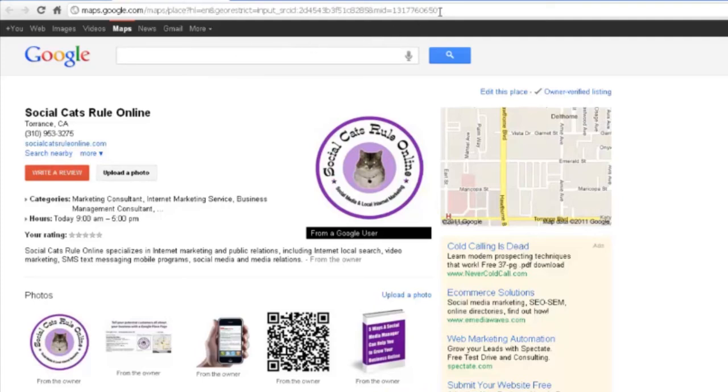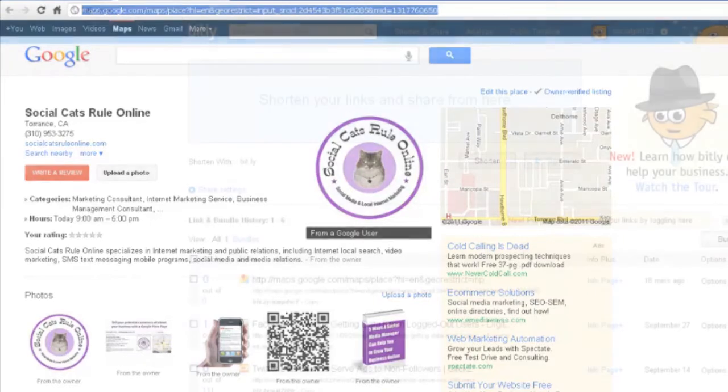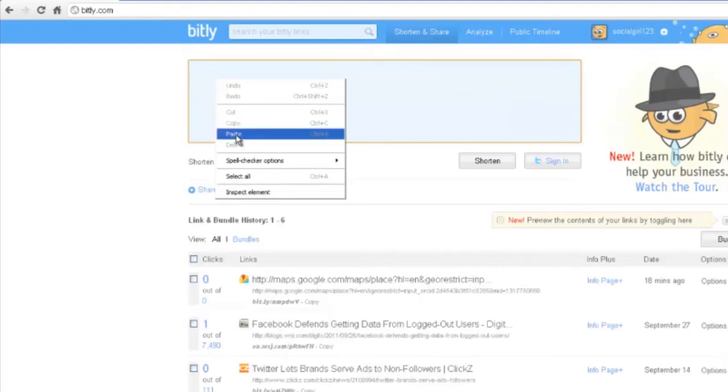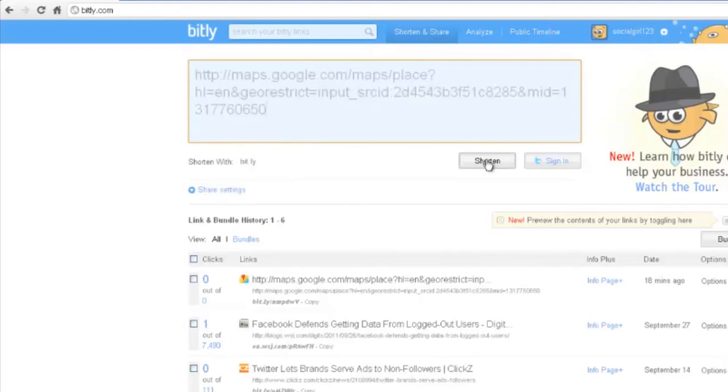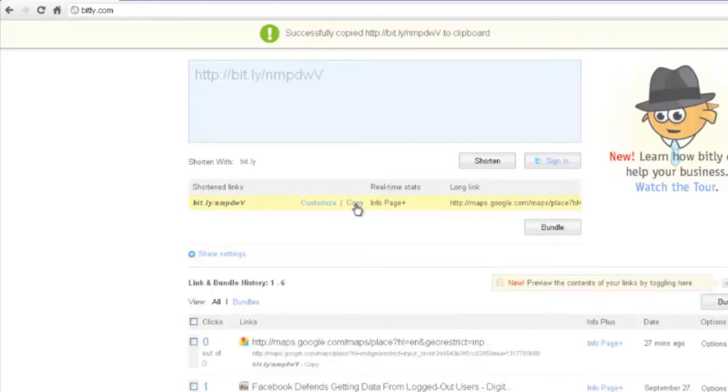So what we're going to do is we're just going to copy this long URL. So we're just going to copy it, and then we are going to head over to bit.ly, which is a shortener, and we're going to shorten it. Okay, so now we're over at bit.ly, and what we're going to do is we are just going to take and paste the URL into this bar, and then we're just going to hit shorten. And then it comes up with the code, and then we're going to copy it. So that's on our clipboard.